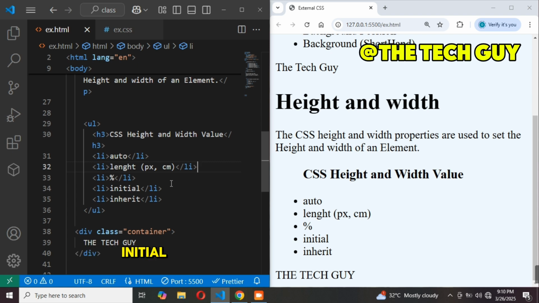So initial, that is number 4, which is the initial, sets the height and width to its default value. So normally every element in HTML has its default value. Then number 5, inherit. So the height and width will be inherited from its parent value.